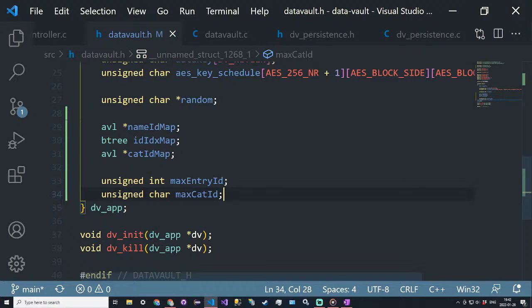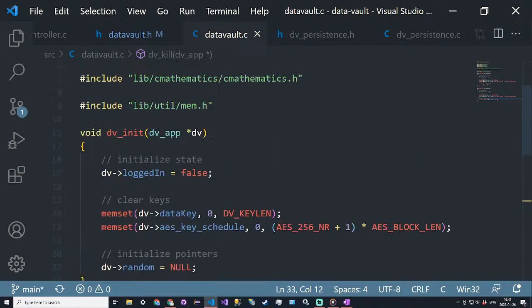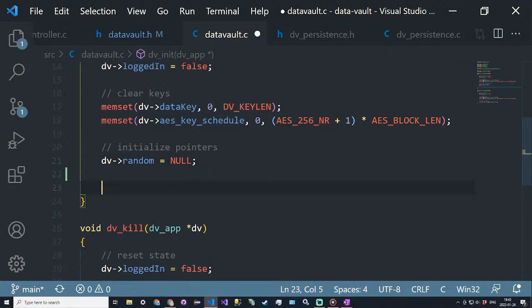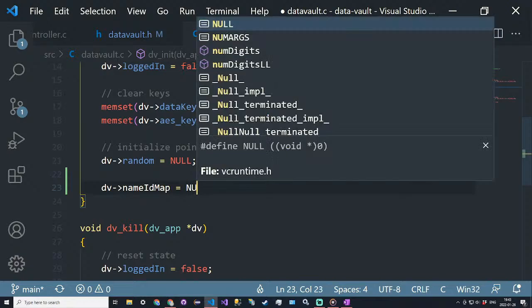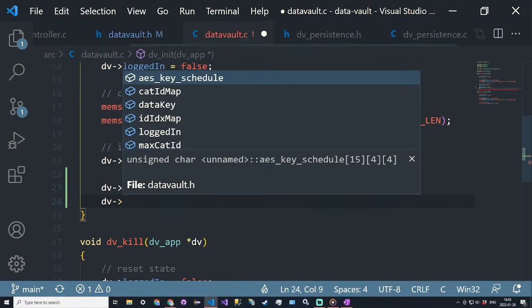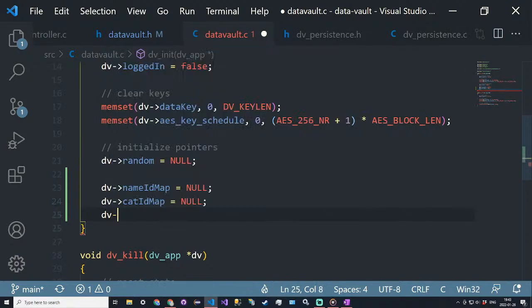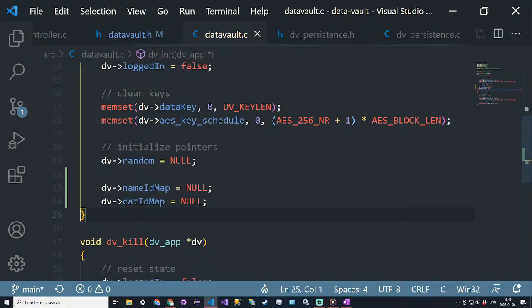So those are the only two things we need there. And then we need to reflect this in our initialization and deinitialization functions. So in dv init over here, we need to just initialize our pointers, and we can simply set them to null, and that'll be good enough. So dv.nameIdMap is equal to null. dv.catIdMap is equal to null. And then, actually, that's it, because the other one is not a pointer.